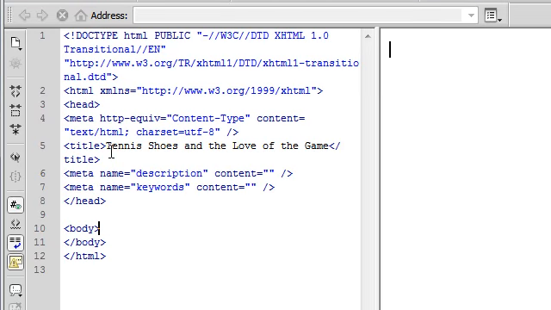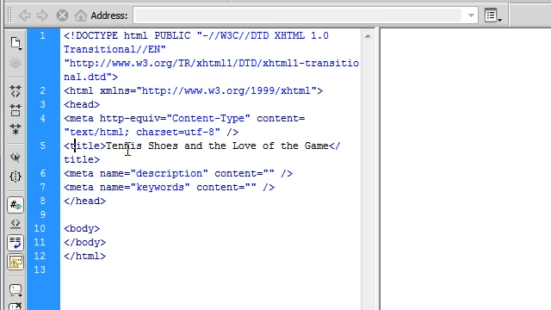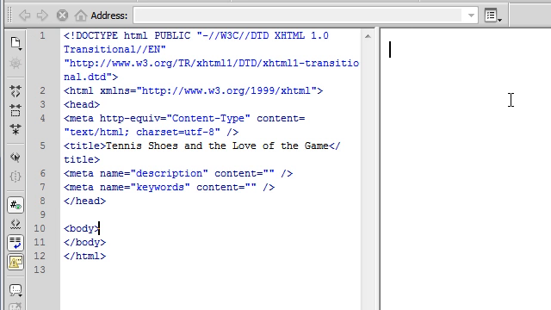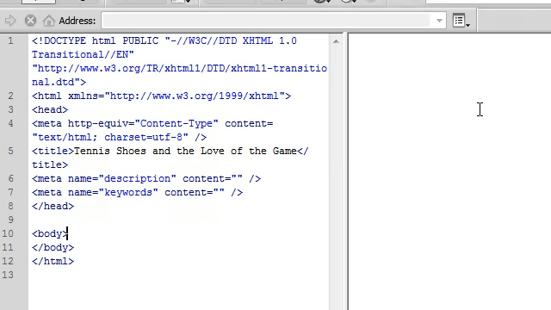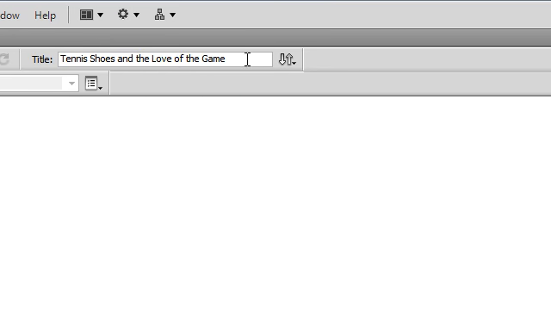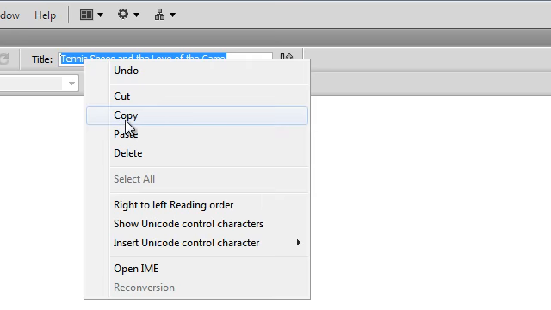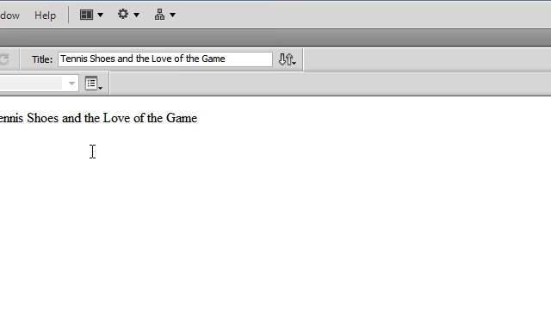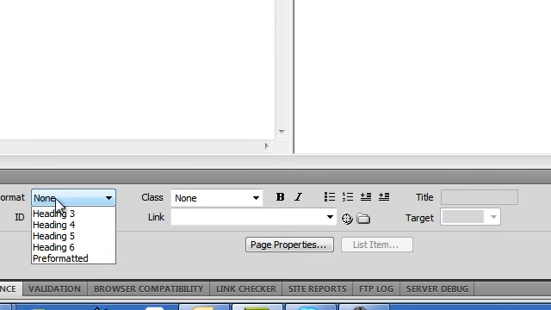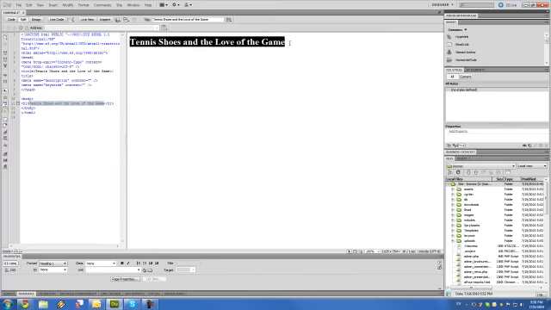As you can see, I'm using Dreamweaver here, and there's your title tag right at the top underneath the head tag where it should be. Now the next thing is, before you write your article's content, obviously you'll have the title again, which is the same as your title tag. You can actually just copy and paste it. And now this you can format for heading 1. Okay, this shows Google that everything is relevant. It is about tennis shoes and the love of the game. It's in your title tag.